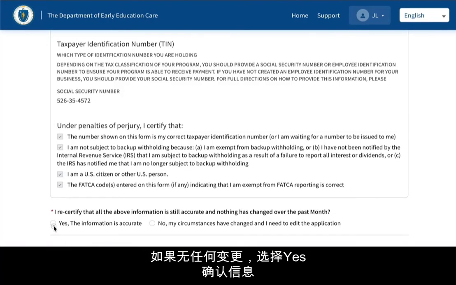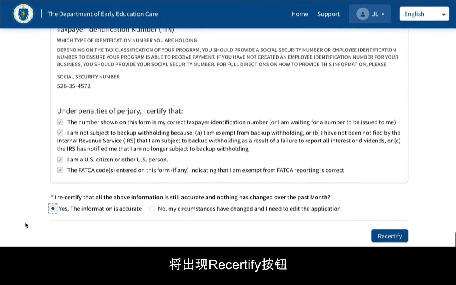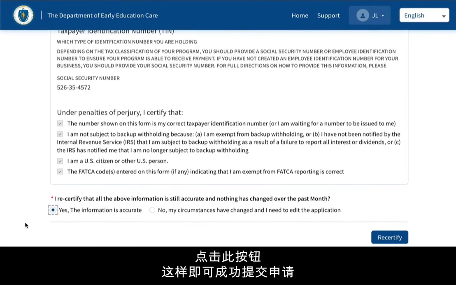If nothing has changed, select Yes to certify the information. The Recertify button will appear. Click on it and your application will be successfully submitted.